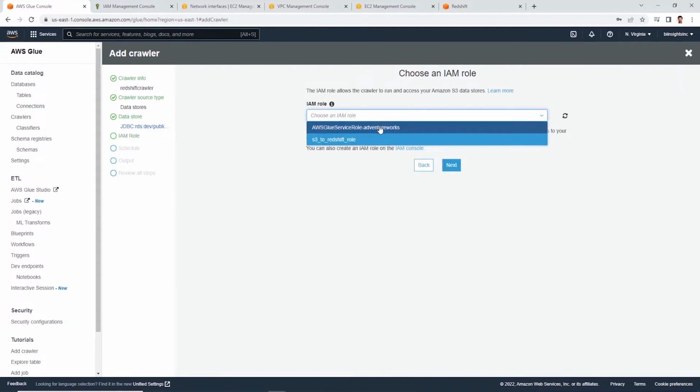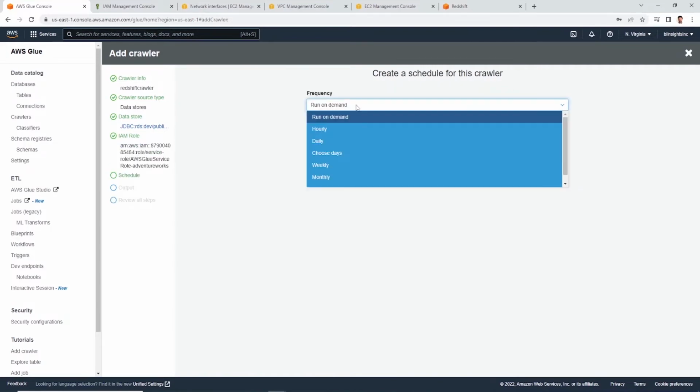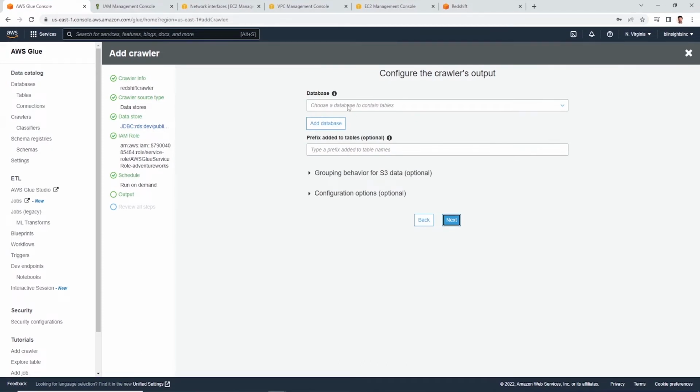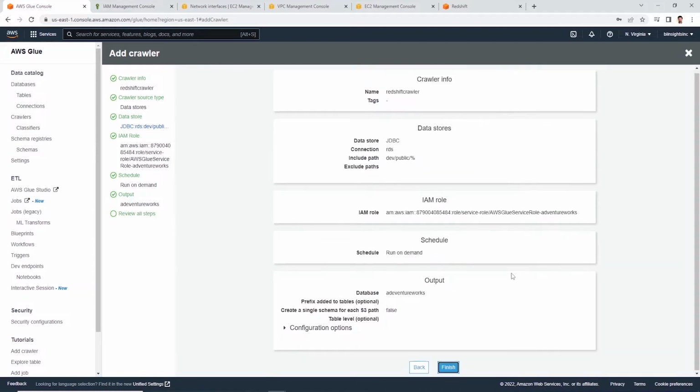I will select the first IAM role and click next. For the schedule option, we will leave it on demand. And to store the table's metadata, we will select the AdventureWorks database. So once the crawler is done inferring the Redshift schema, the table's metadata will be stored in this database. Let's click next and finish.